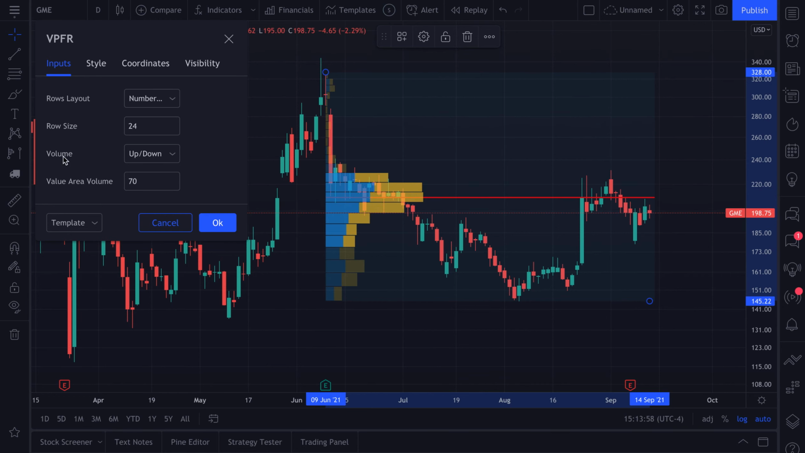Now next up is your volume. So the volume can be displayed in two different ways, up-down volume or total volume. So this is one of the most commonly asked questions about volume profiles. What do the color differences mean? The color differences refer to up volume versus down volume or total volume. So total volume implies, please just show me the total volume. I don't care if it was a volume on a price that closed lower than the last trade or higher than the last trade. Just show me total volume.